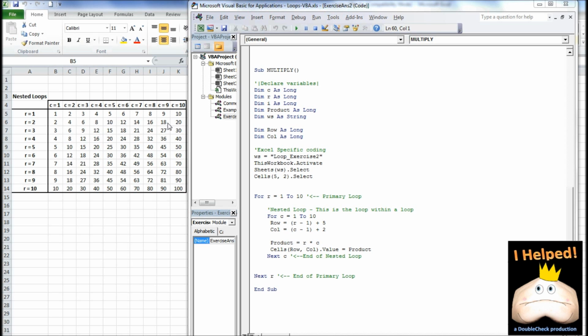Now we're going to fill in each column row by row. The way I'm going to do that is, since our multiplication table here is 10 by 10, I can just swap these around. I'm going to change our R value to C, and I'm going to change our C value to R.